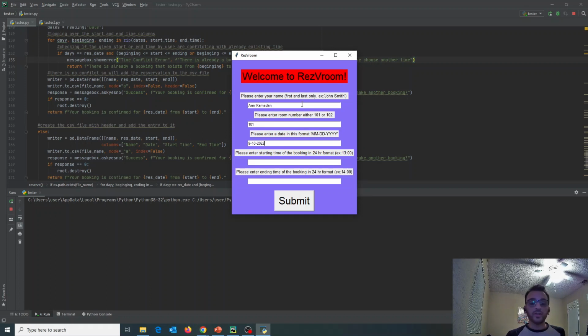If I enter a wrong date or if I enter an old date, it's not going to work, and it's going to advise that this is an old date or this is not the right format. For the time, I have to enter it in the 24-hour system. So if I enter it like this, it's not going to work. So I have to say 1300 to 1400.